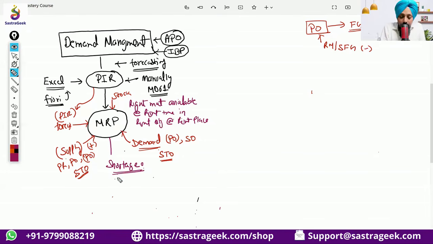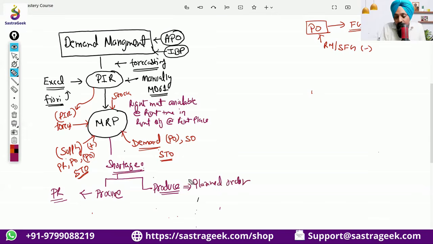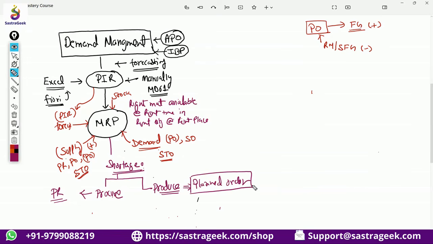If we have a shortage and we need to procure it, it will be creating a purchase requisition. If we have a shortage and we need to produce it, it would be creating a planned order. What is next? Once the planned order is created, what will happen next? This information should go to the execution system, the shop floor.